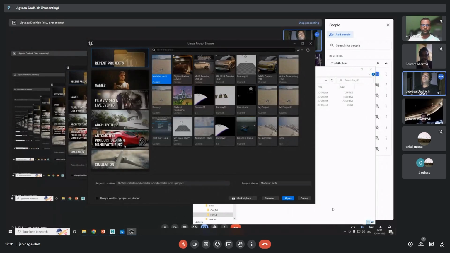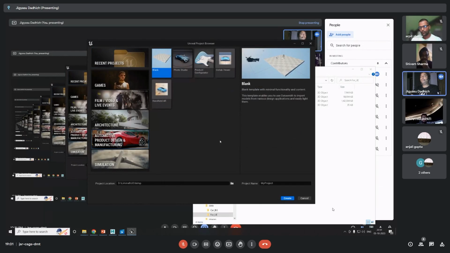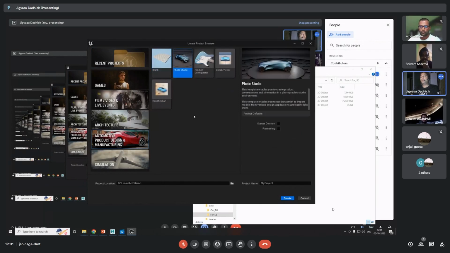So we'll go to the automotive product design and manufacturing template. Here we will be using this photo studio. I think when I started using Unreal 4, especially for this project, I first checked this template and tried to understand how they are making this very beautiful, and that too in real time. I was really fascinated by this template.